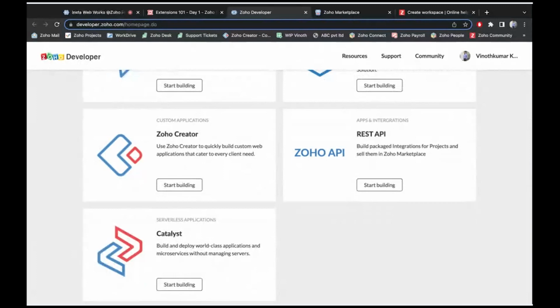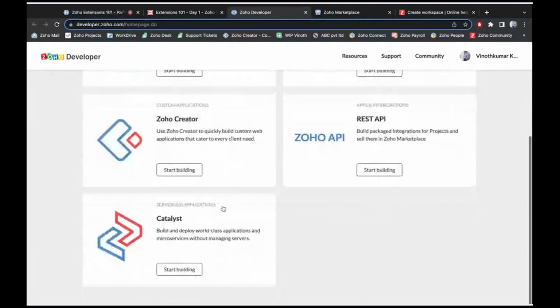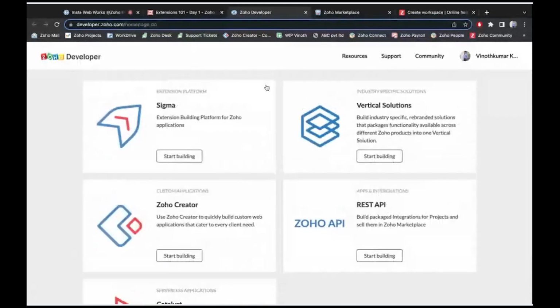Finally, we have Catalyst, which is a serverless platform. It allows you to build different types of applications by providing the necessary backend functionalities and then deploy them without having to manage the servers at your end. So these are the different platforms available inside the Zoho Developer platform, which help you build the different types of applications you require.